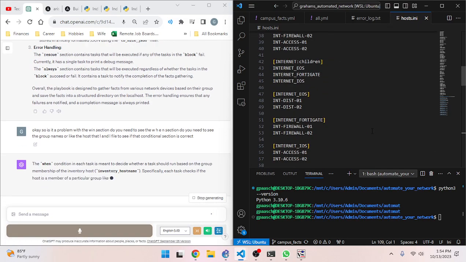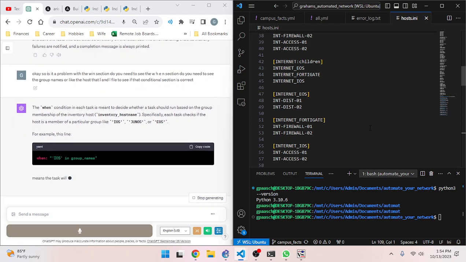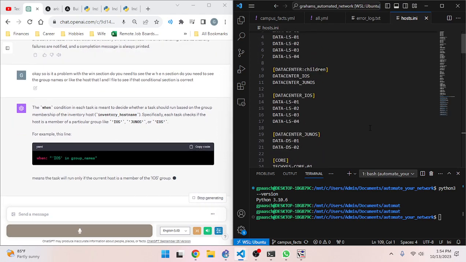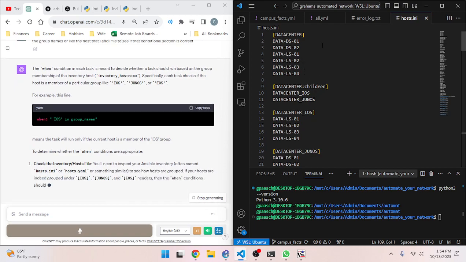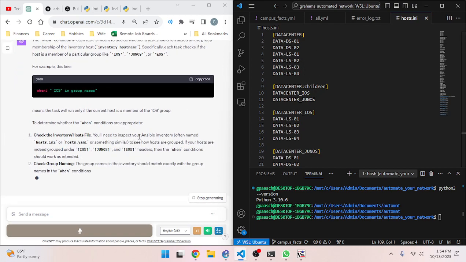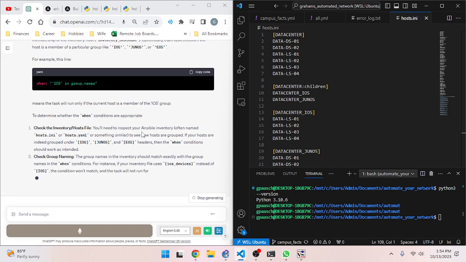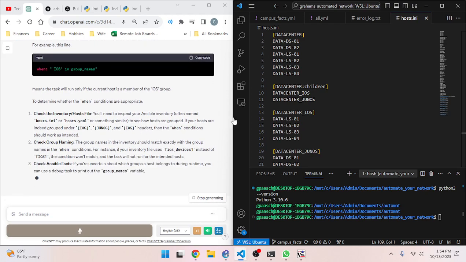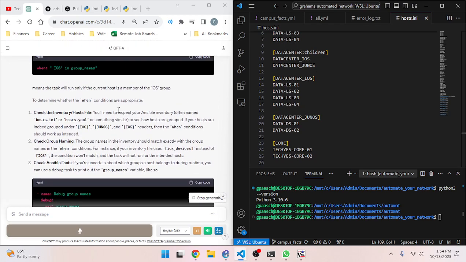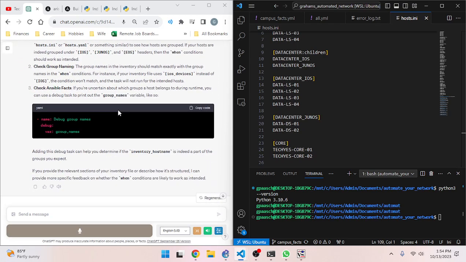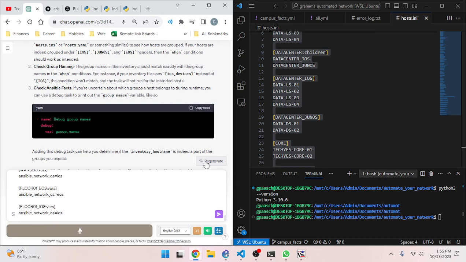The when condition in each task is meant to decide whether a task should run based on the group membership of the inventory_hostname. Specifically, each task checks if the host is a member of a particular group like IOS, Junos, or EOS. For example, this line means the task will run only if the current host is a member of the IOS group. To determine whether the when conditions are appropriate, check the inventory hosts file. You'll need to inspect your Ansible inventory, often named hosts.yaml or something similar, to see how hosts are grouped. If your hosts are indeed grouped under IOS, Junos, and EOS headers, then the when condition should work as intended. Check group naming. The group names in the inventory should match exactly with the group names in the when conditions.